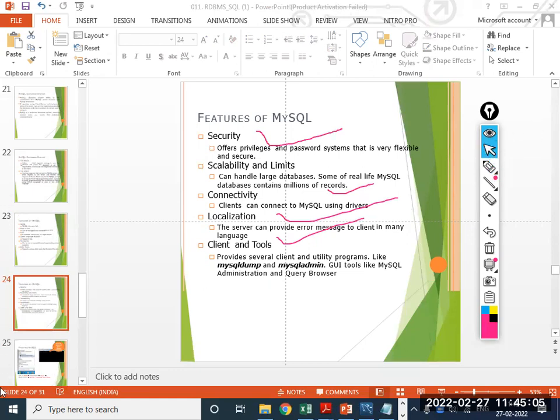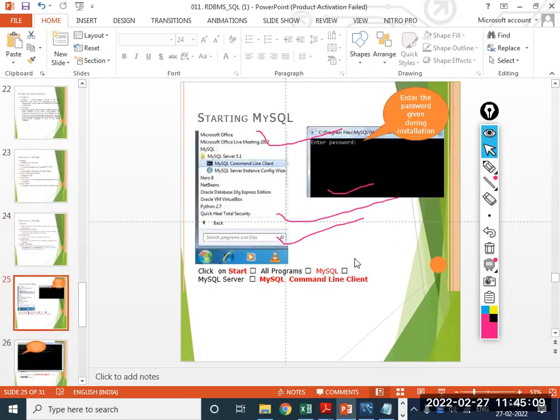Now, how to open it? There are two options. One is when you are using the MySQL server, the MySQL client, you can access it. Or if you want to open MySQL directly, you can also maintain it. I am using both approaches practically, so just see carefully, very carefully.